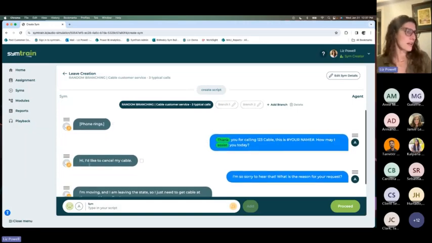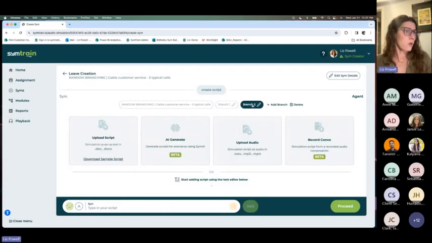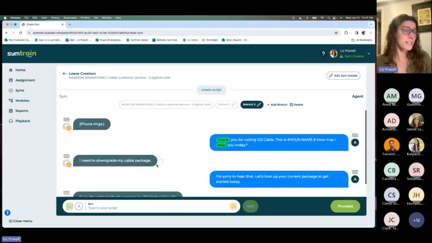So in this first branch, we've got a customer saying they want to cancel their cable. When I go to the next branch, they're looking to upgrade. Or in branch 3, they're looking to downgrade. So when you run a branch sim, you're creating 3 different script areas within one sim, but your agent isn't going to know which one comes up until they actually start running the sim. So as they get into that, they're going to see that this time it's branch 1, this time it's branch 2, and it's going to give them more of that feel of actually picking up a phone and having to answer the questions that come out.